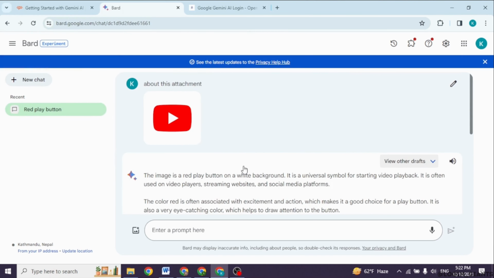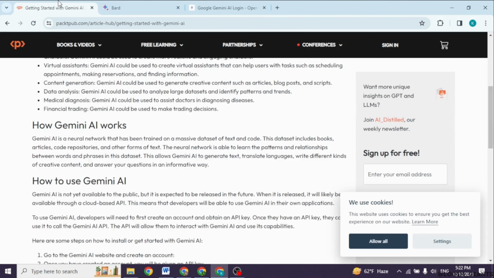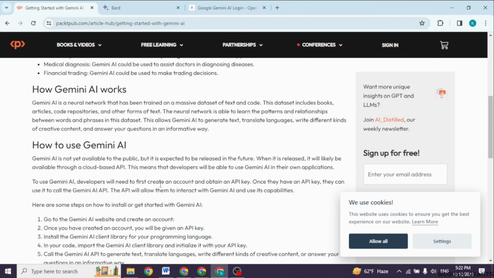You can use Gemini AI to create more realistic and engaging chatbots, virtual assistants, and other forms of AI-powered software. Also, it can be used to improve our understanding of the world around us by analyzing large data sets and identifying patterns and trends. So this was all for this video.